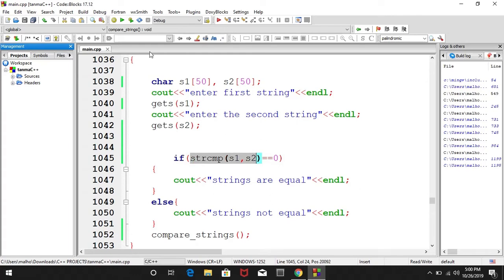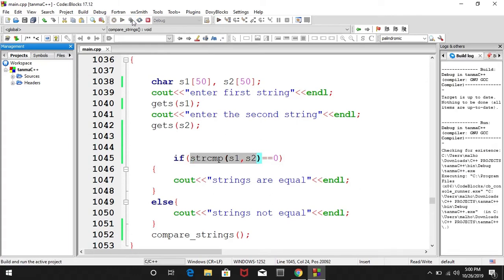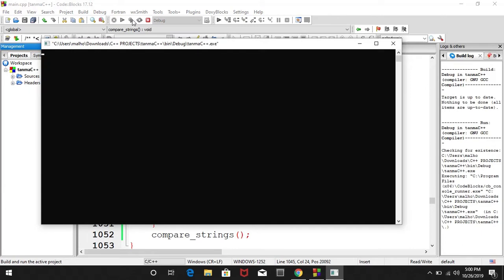Now let's run the program. Okay, enter the first string. Let's enter hello world. The second string is also hello world. So these are the same. Strings are equal. You see here, strings are equal.